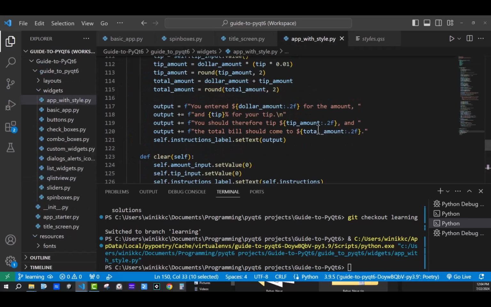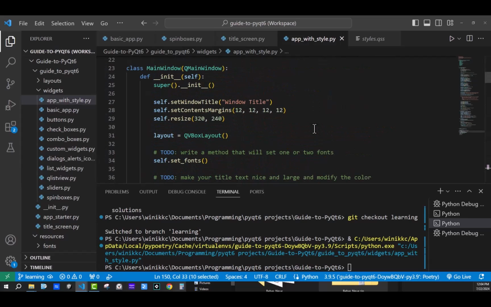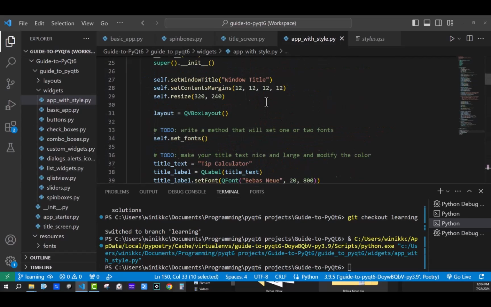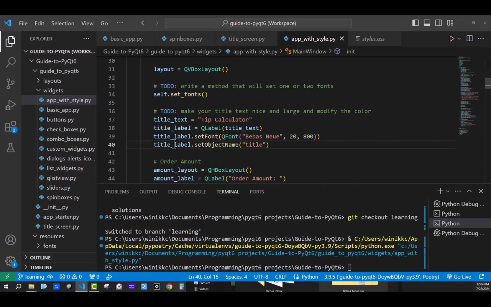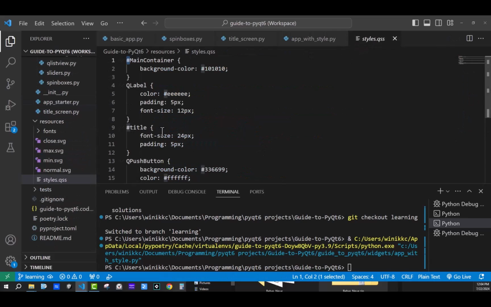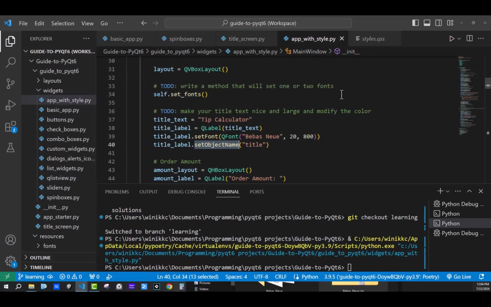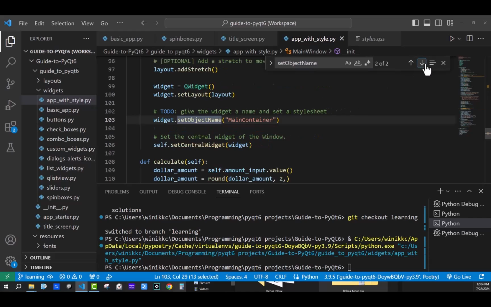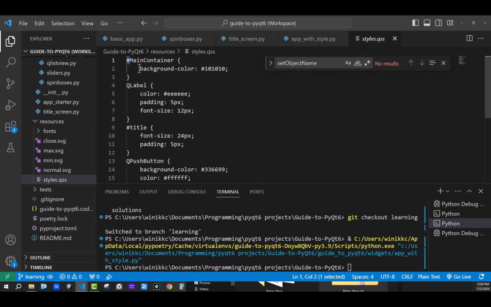Let's go find those in our app. If you go all the way to the top, let's scroll down. Here it is. We have title label, set object name, and we set that to title. So then when we target hashtag title, we can make changes. And then let's just do a control find and see where I did it next. I guess I did it all the way down to the widget. So we take this widget, which is the QWidget, which becomes the central widget. So you want to style the central widget, and we give it the ID of main container. By giving it the ID, we can now target it. So we changed the background color.